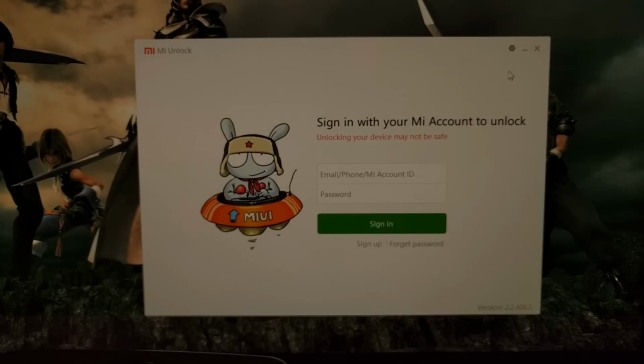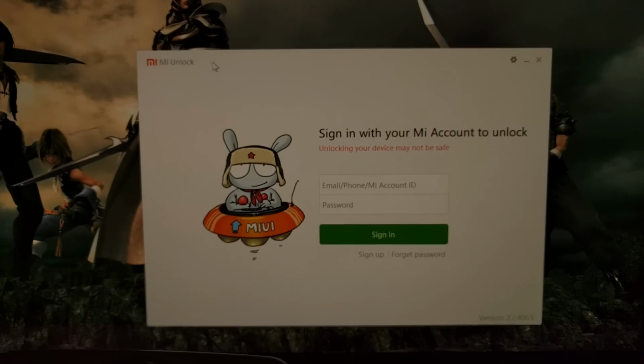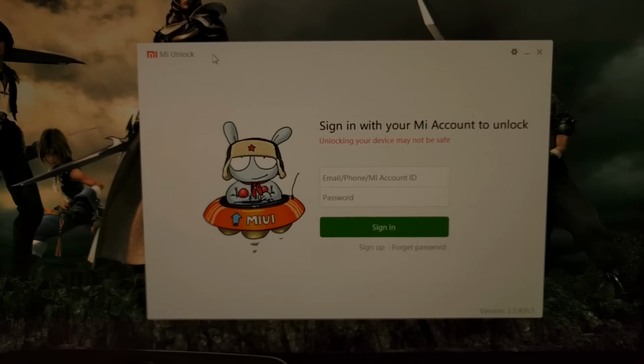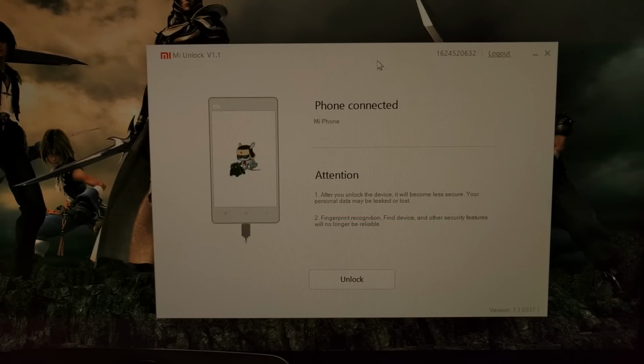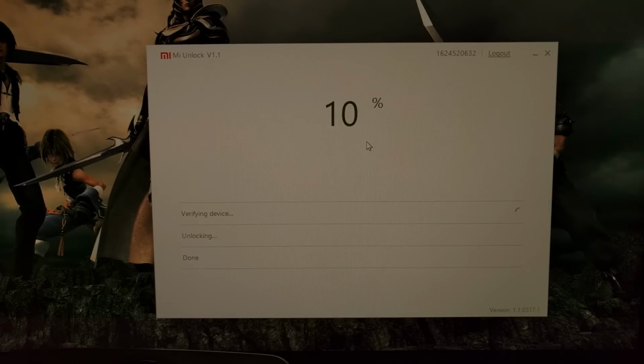Once you have connected your Redmi 4 to the PC while it's in Fastboot mode, we can go ahead and launch the Xiaomi Mi Unlock application, the .exe file that we downloaded from their website. And once again, it's going to ask us to log into our account. And once you're ready to go, just go ahead and click the Unlock button.